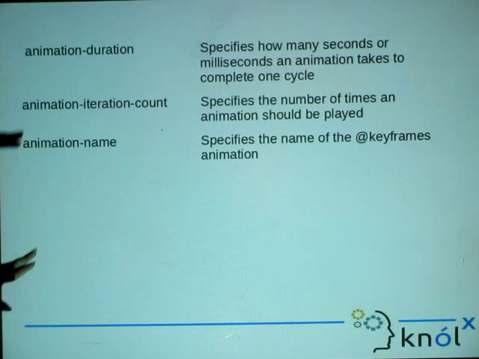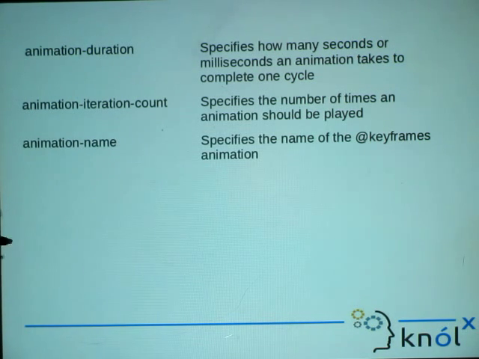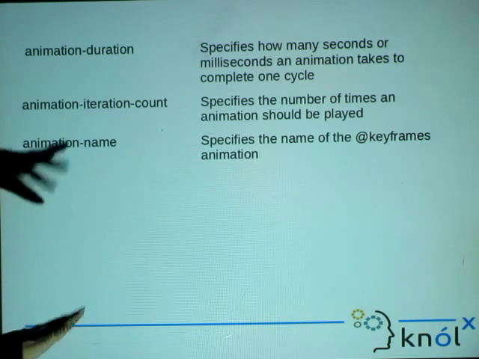Animation name. I have told you earlier, the class I have used in the keyframe animation, the same class, the same name is the animation name.